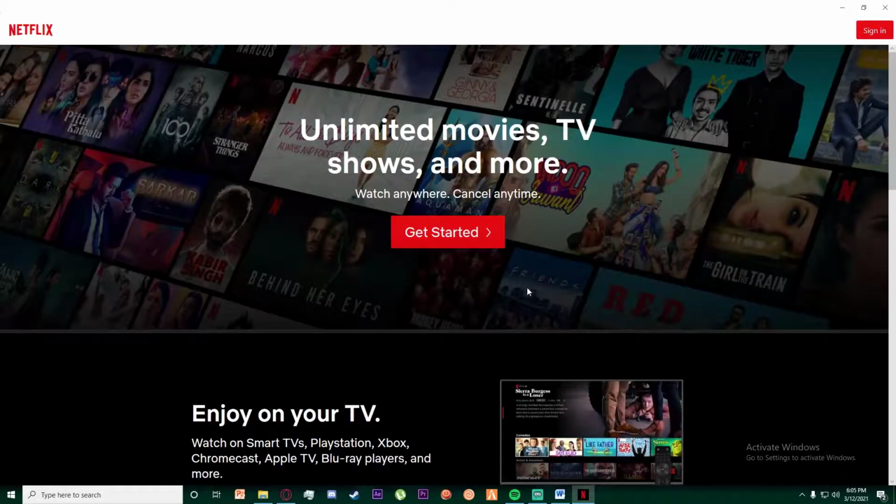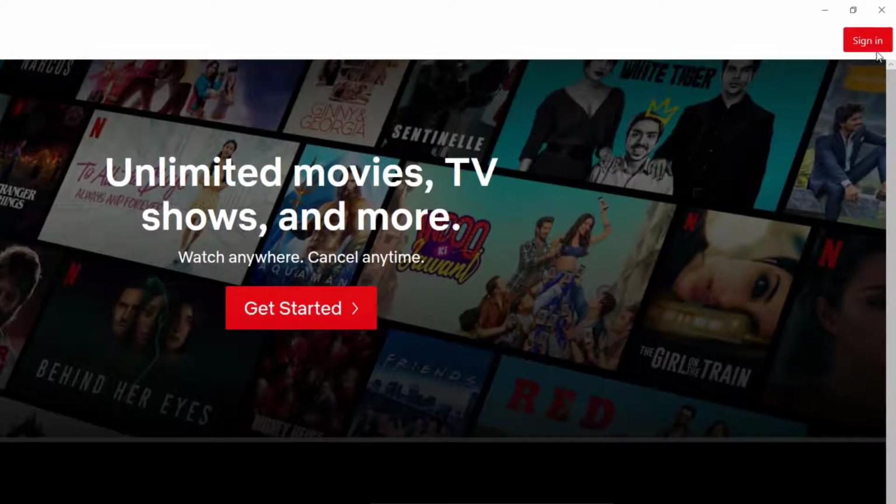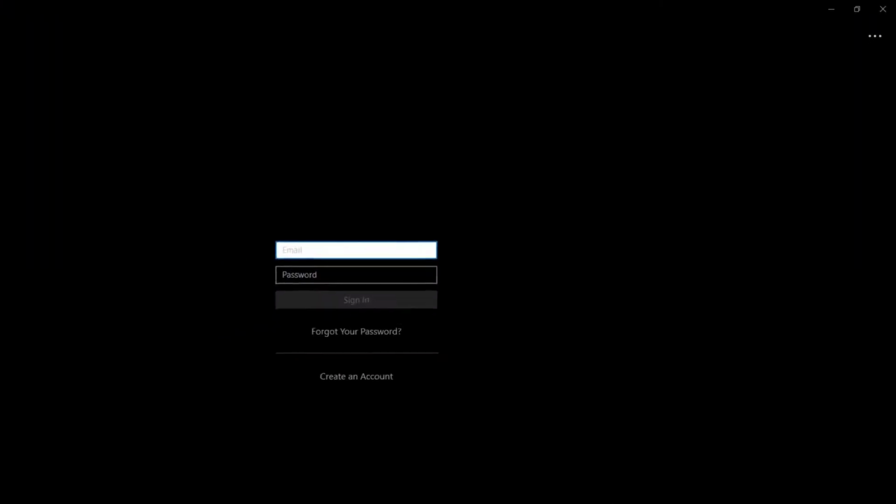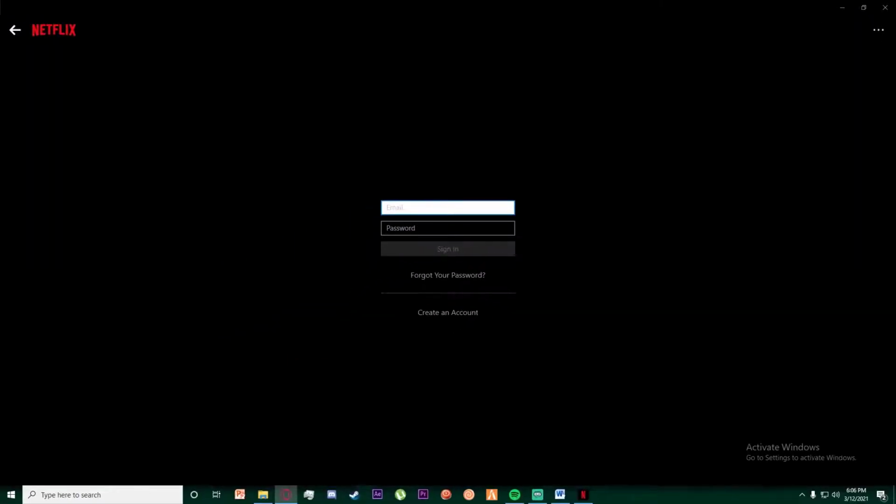Once you have done that, in order to log in to your Netflix account, simply click on the top right which says sign in. Finally, once you have done that, you will have to enter your email on top, and then finally go ahead and enter your Netflix password on the bottom, and finally click on sign in.